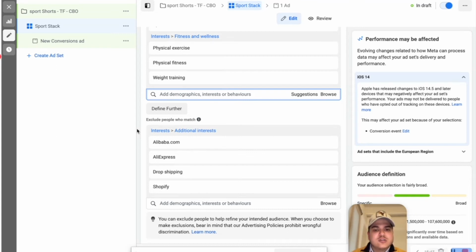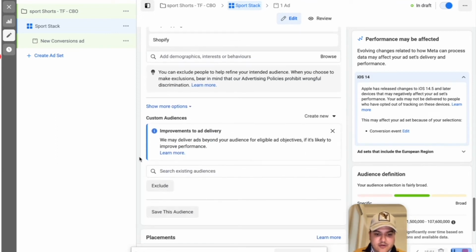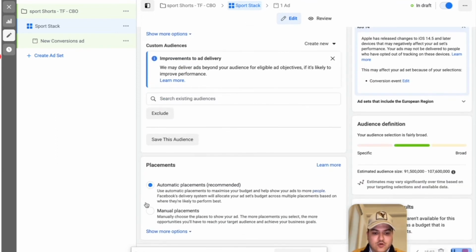Just exclude those and have a cleaner campaign. So do that definitely. The next thing you're going to do is leave the placements on automatic placements for the moment. Later, in funnel step 2, step 3, step 4, you're definitely going to edit this one. But for the top of funnel step, leave it as is. Let the algorithm do its thing.